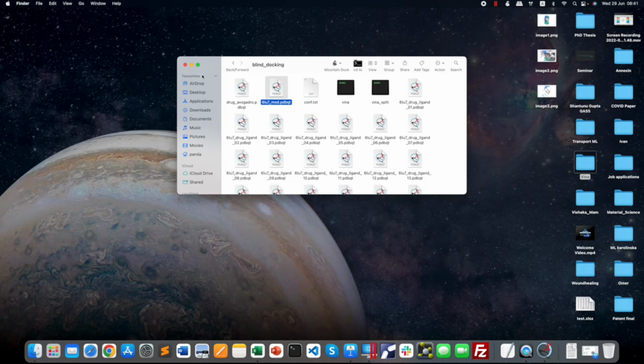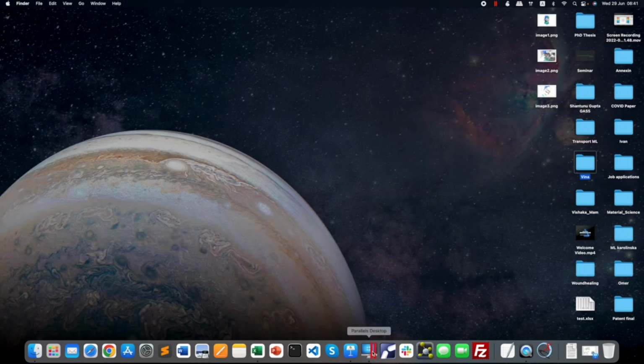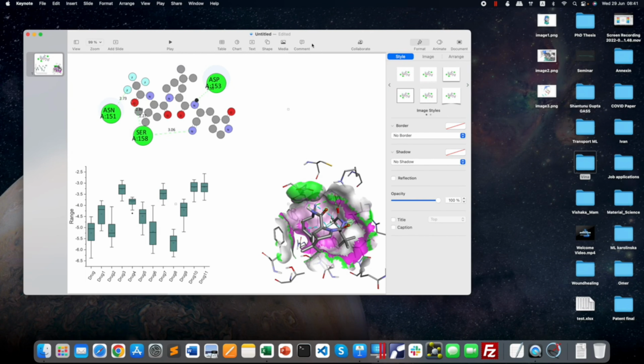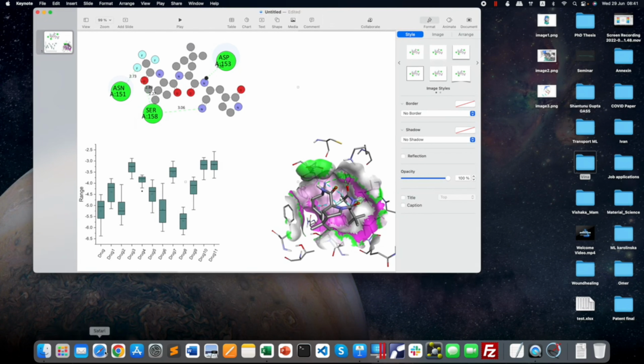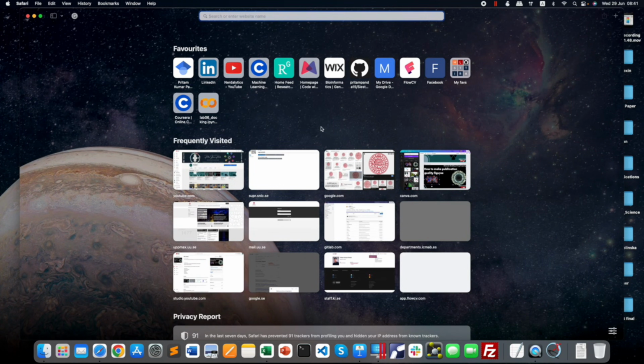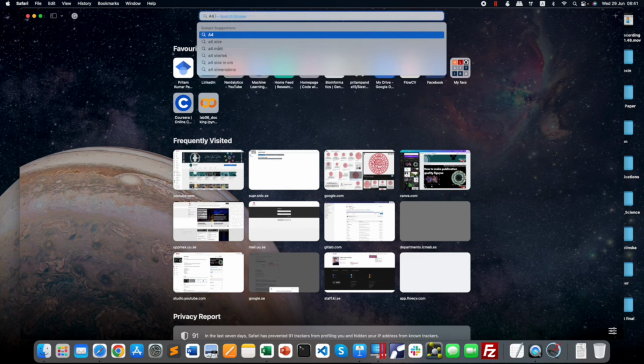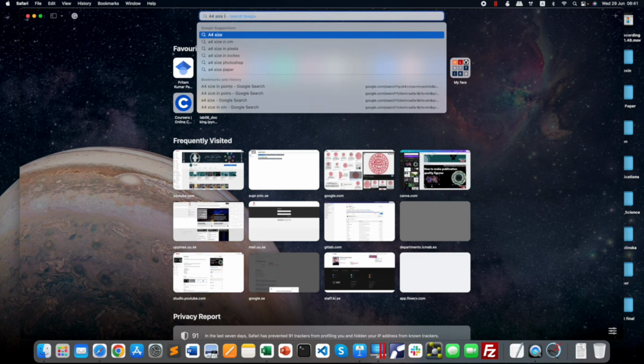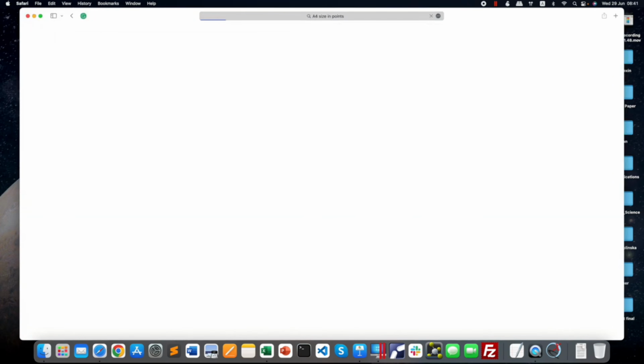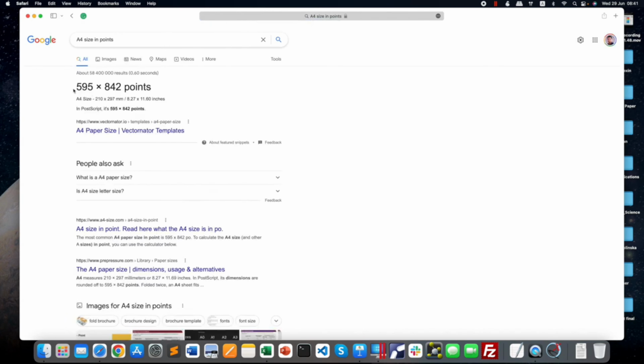Now you close this window. Now we should move into the Keynote presentation, how you make the presentation. The first thing for Keynote, for any publication quality figure, is that you have to make it A4 size. In PowerPoint you have points, not centimeters or millimeters, which is 595 by 842 points.